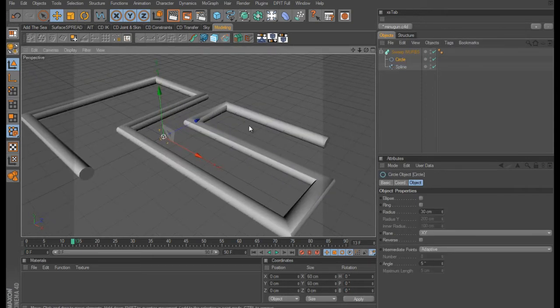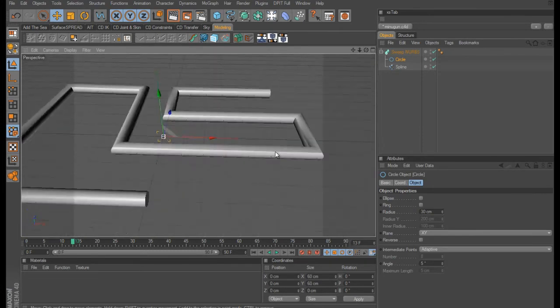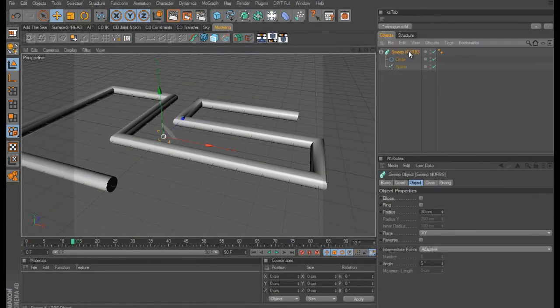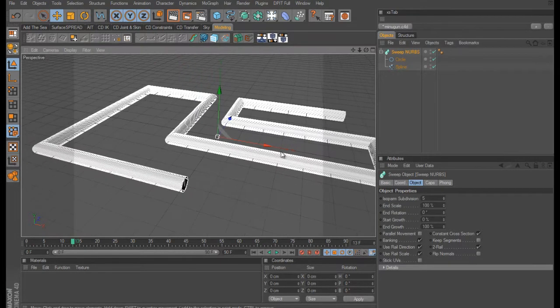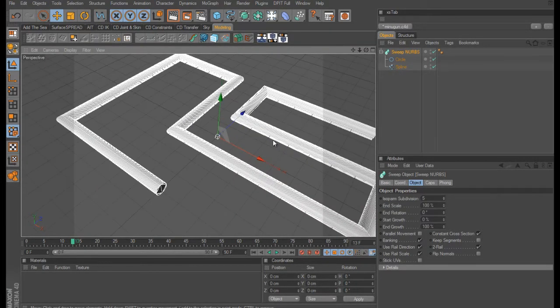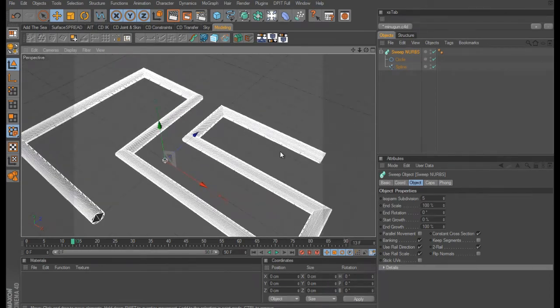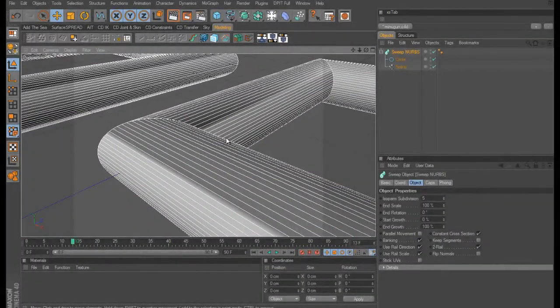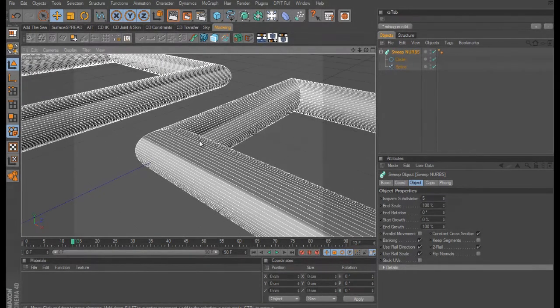Okay, now let's go in here and figure out why this looks rather crappy. So if we click on the sweep nurbs, first thing you notice is that there are a lot of subdivisions in here. This is actually a ridiculous amount for piping. And for those of you that don't know what subdivisions are, that's basically just all of these lines. Way too many subdividing lines in here.